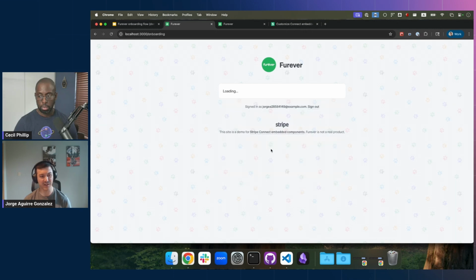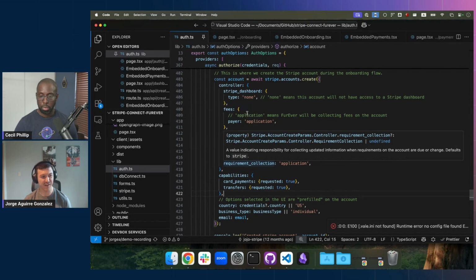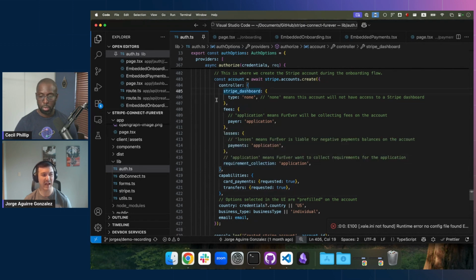What's happening in the background here is Forever is creating a Stripe account. They're marking the account as an account that will be enabled for payments. They're passing in the information that has already been collected, so it doesn't have to be collected again. And the account traits that they're specifying is that the account will not have access to a Stripe dashboard, so everything will happen within the Forever site. And then Forever will be responsible for collecting fees. They'll be responsible for losses and requirements collection. So in colloquial Stripe terms, this will be known as a custom account.